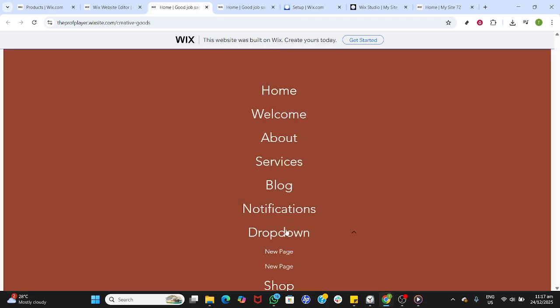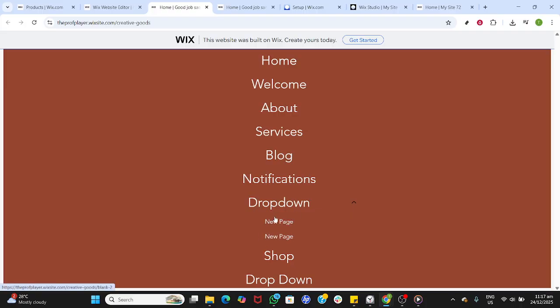That's it! Your subpages are created, organized, and live inside a professional dropdown in Wix Studio.